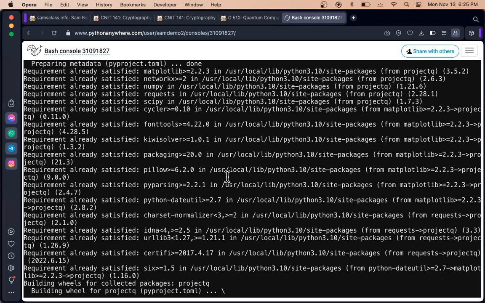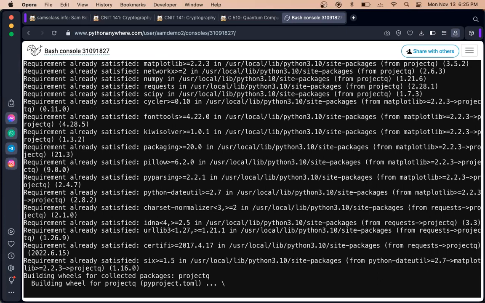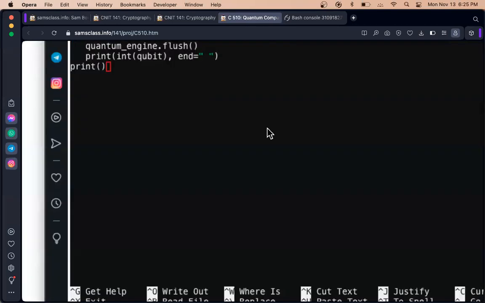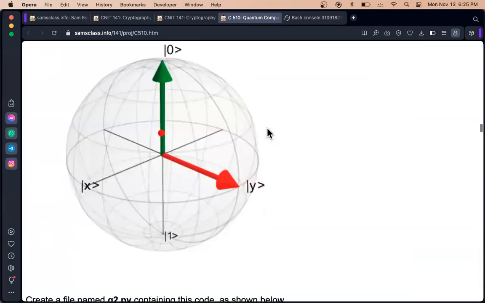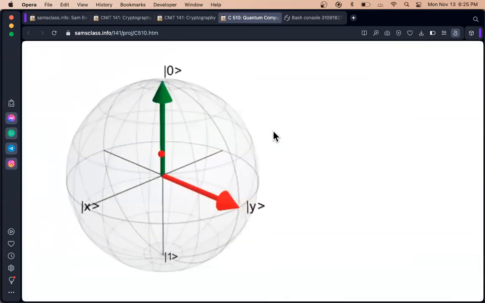It's still building here, apparently. All right. And I'll go down to the picture here. So the way to understand a qubit is the quantum equivalent of a bit, but it goes like this. This thing is called the Bloch sphere. Your qubit can be in a state of 0, and it can be in a state of 1, but it can also be anywhere on this sphere.